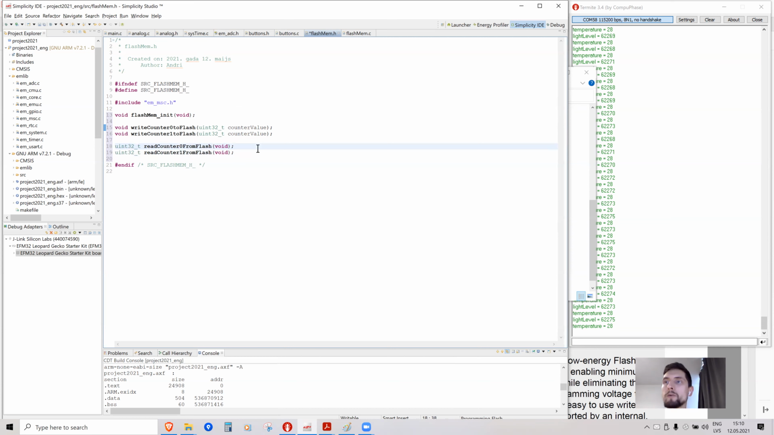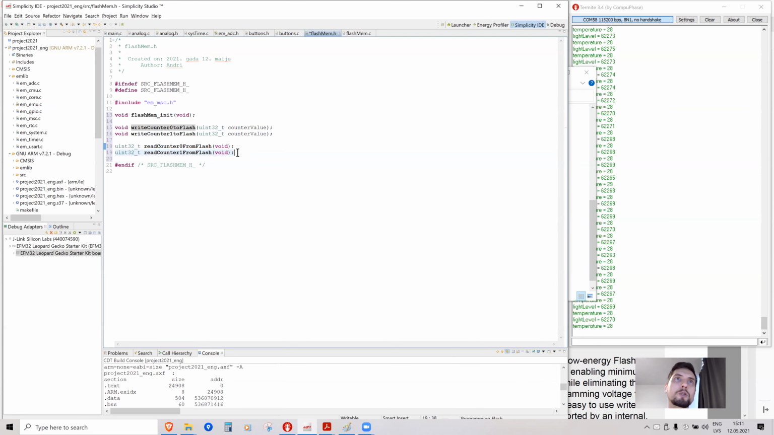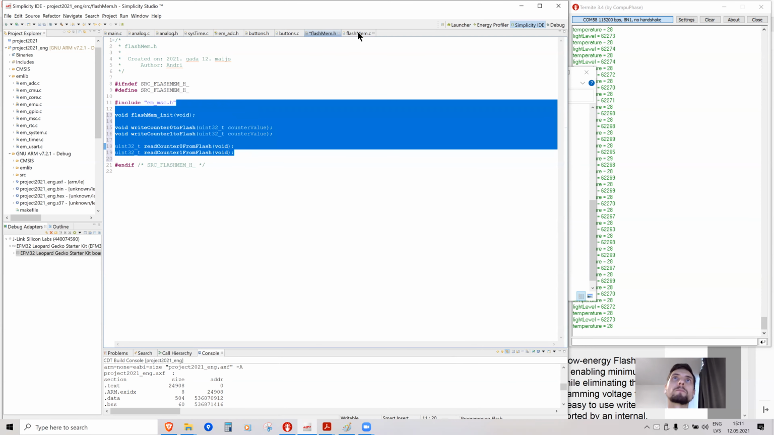Of course, this is not a perfect way to do it. We could write one function which writes both of them, but this is just an example. So we have the option to write counter 0 to flash, write counter 1 to flash, read counter 0 from flash, read counter 1 from flash. So let's write the implementation of all of these functions.